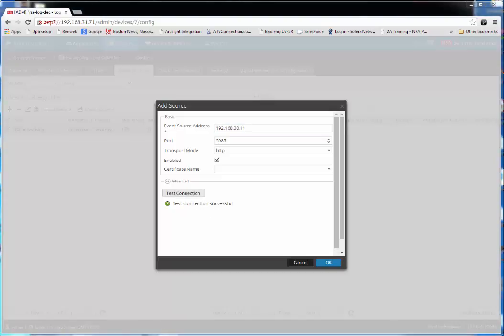In versions prior to 10.4 patch 2, the Windows service was required to be running when you hit the test connection. If you did not have the service running, you may end up with errors such as an error 401 unauthorized. So if you do get that, just make sure that your service is running. However, in version 10.4 patch 2, it does not matter whether the service is running or not, although that service should be running. So we go ahead and click OK here.